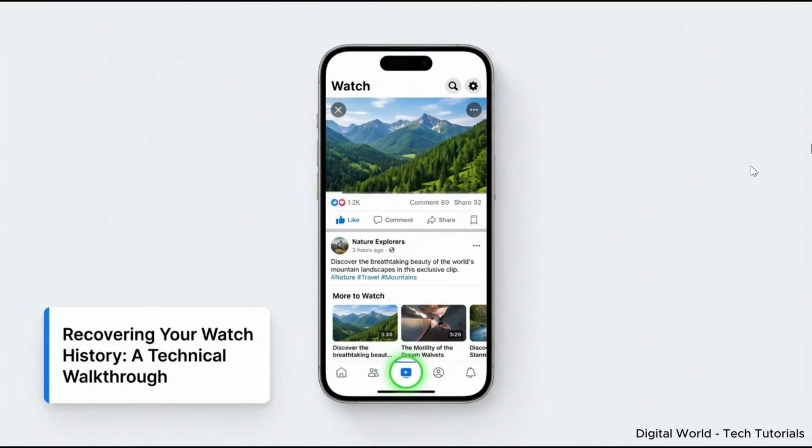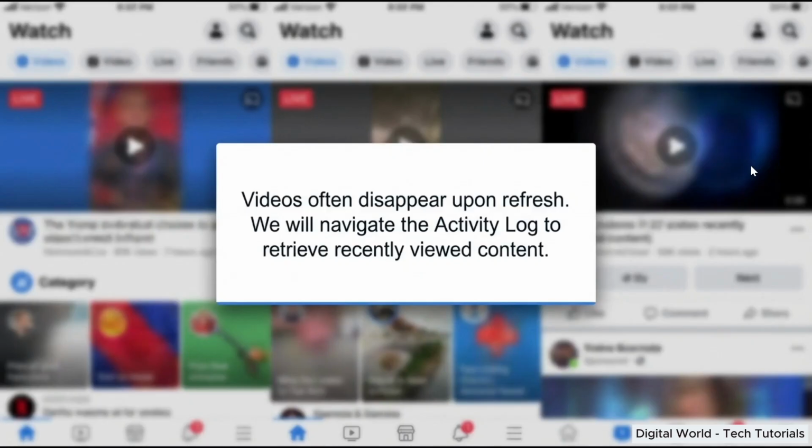How to see the recently watched videos on Facebook. This is what you will learn in this video. Now the problem is that our videos disappear once we refresh our feed.